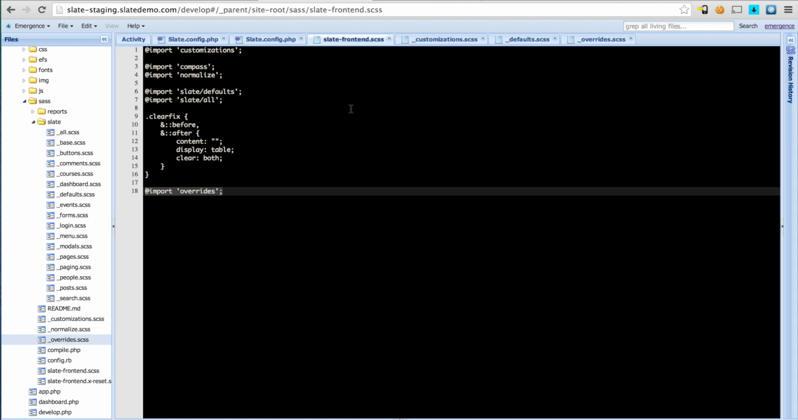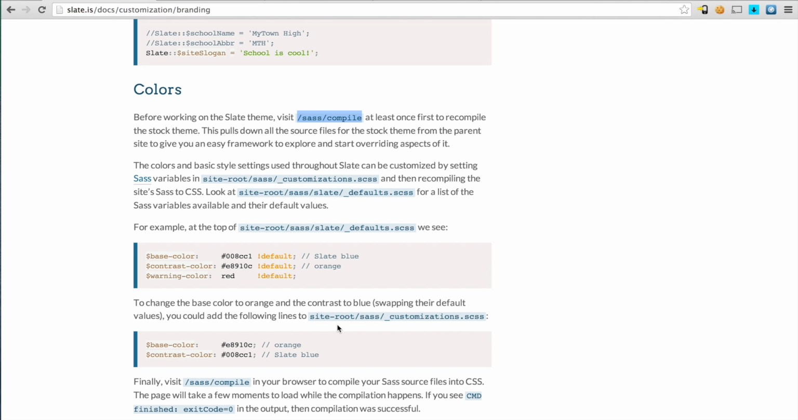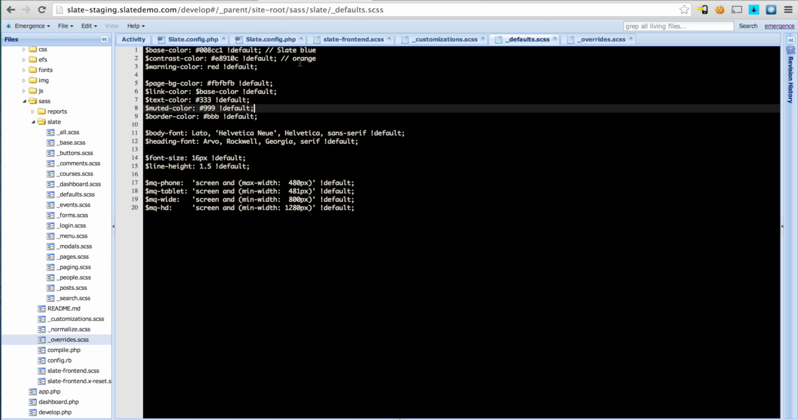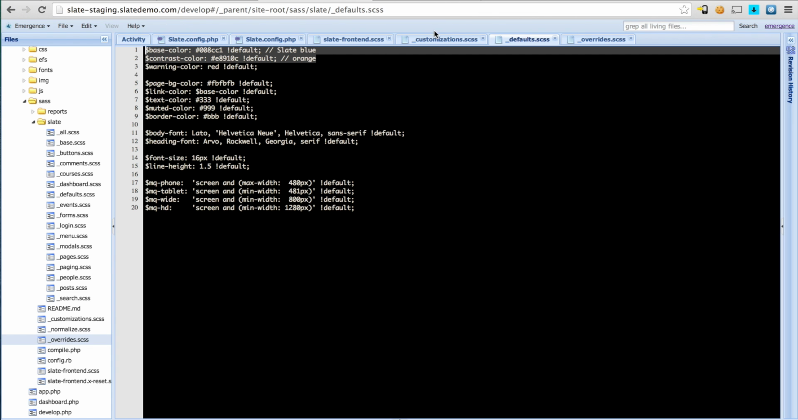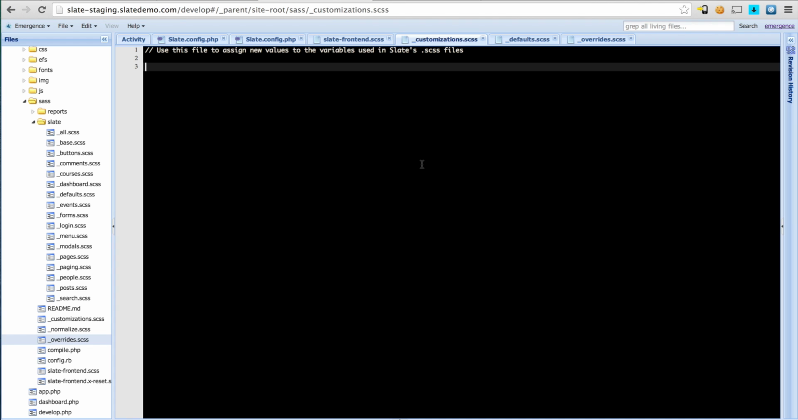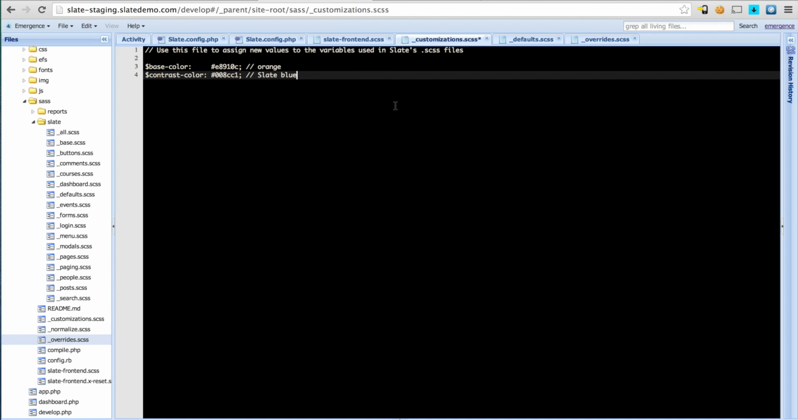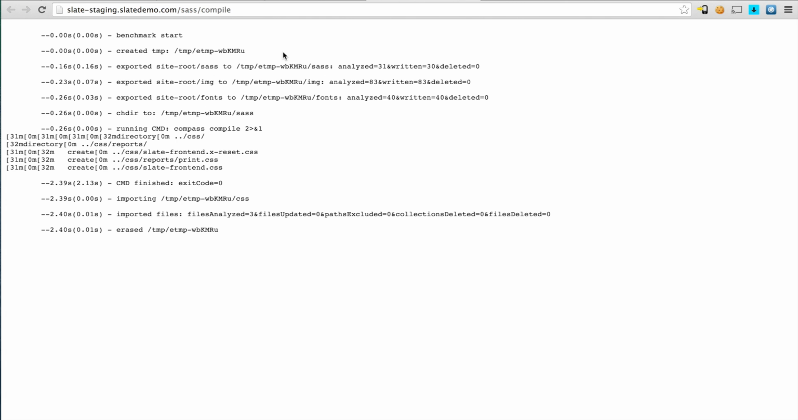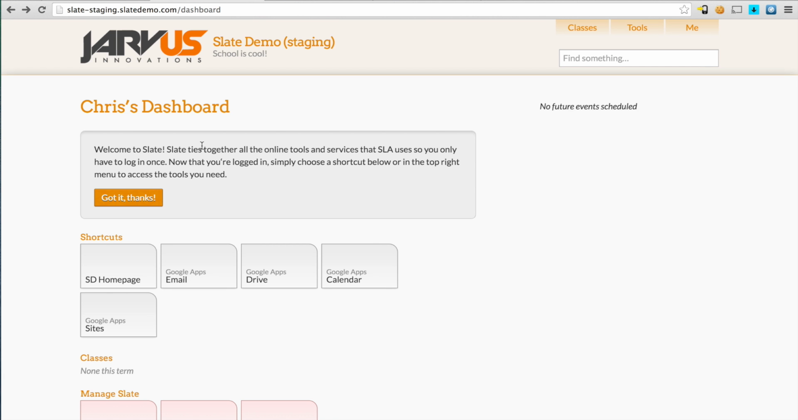For now, we're just going to change two base colors with the example values provided in the Slate documentation. So here all we're doing is switching the blue and orange colors that the defaults file sets for base color and contrast color. You can see the default values for these in defaults.scss. We're going to paste our customized versions inside customizations.scss. Once you save the file, reload the page with the compile script, and as soon as it finishes loading, we can switch back to our site and refresh to see our changes in effect.